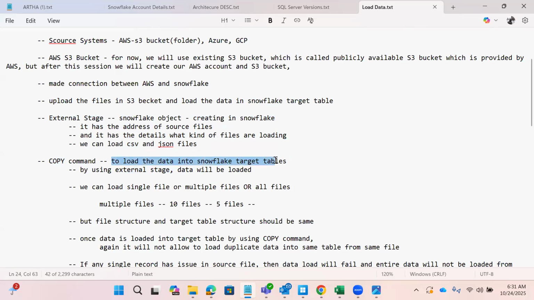To load the data into the Snowflake target tables by using the external stage, data will be loaded. In your external stage, you have made the setup to bring the files from this S3 bucket, which is available in the AWS environment. It is the intermediate between the two environments, AWS and Snowflake. Without this external stage, you can't bring the data. You need to create this external stage and make all the setup, then bring the files from AWS into Snowflake.